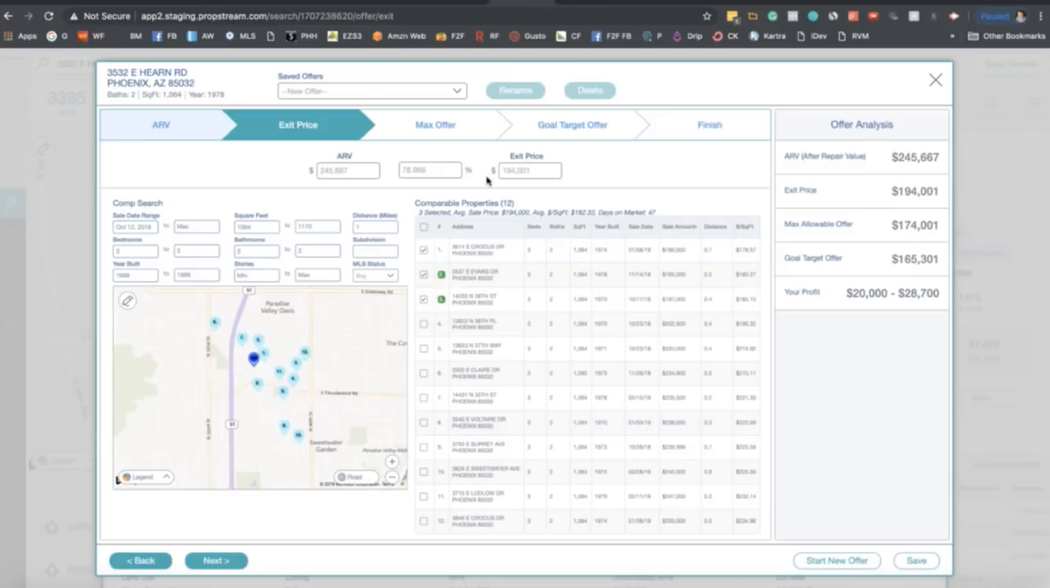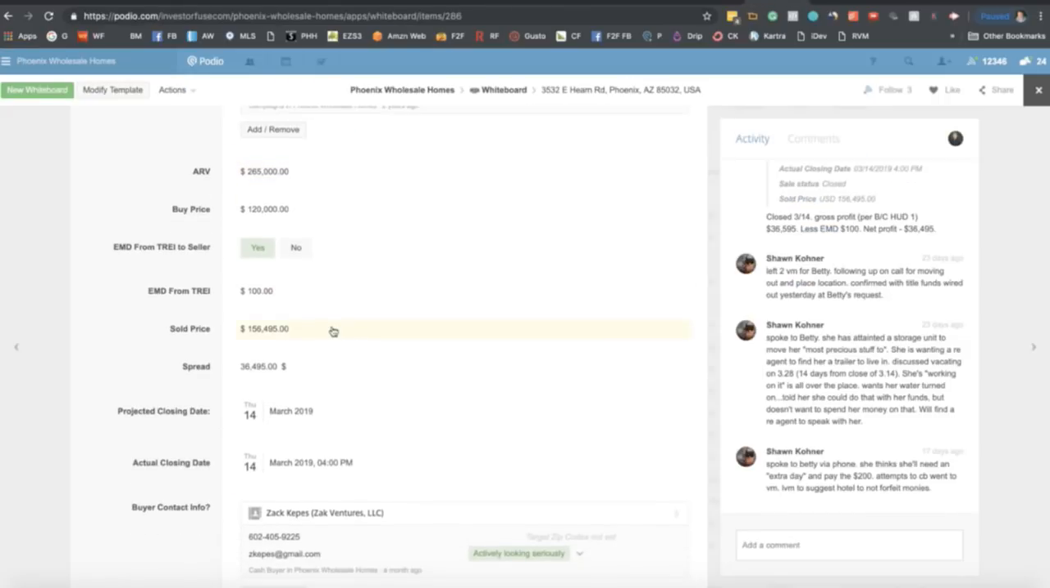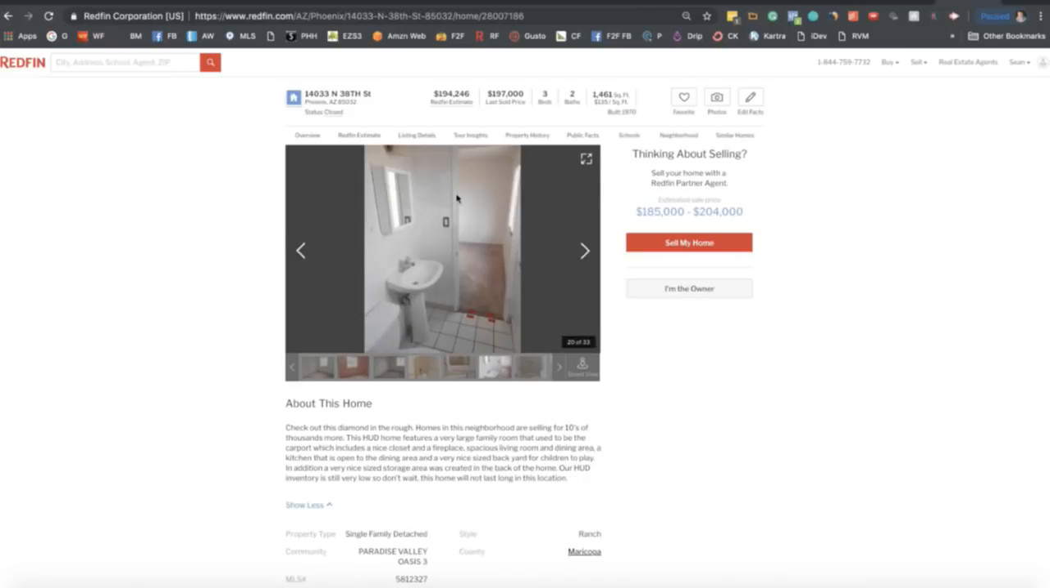Now let me show you this thing right here. This is showing a pretty high exit number, 194. Now what we exited on that particular property, we exited at 156. Now look at this home right here. This home is obviously a little bit higher at 1,400 square feet, but essentially this is showing that the property sold at 194.